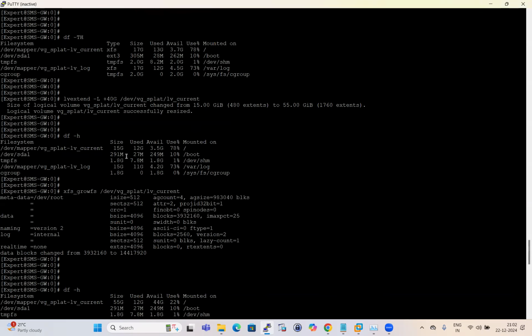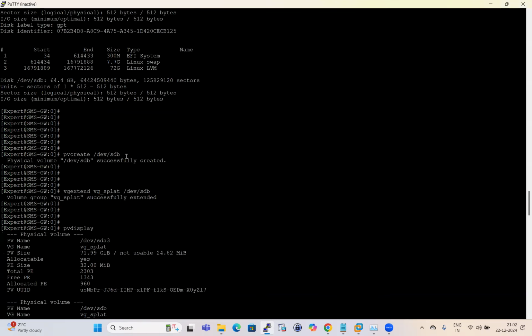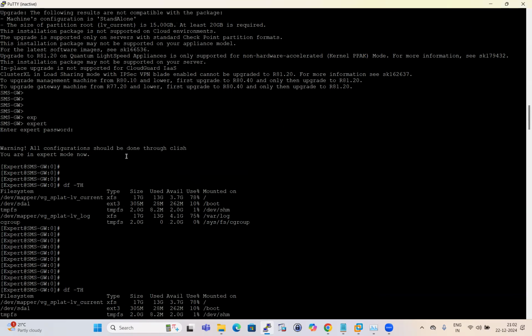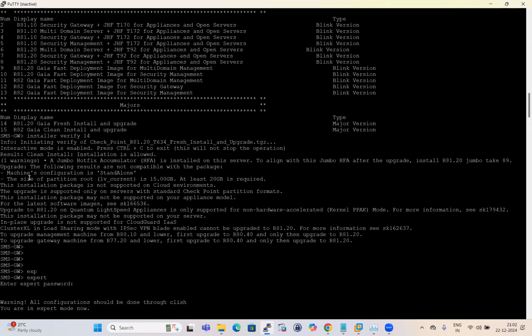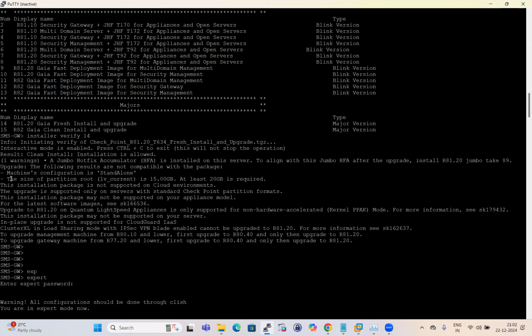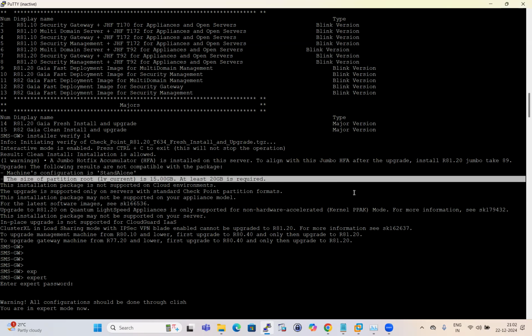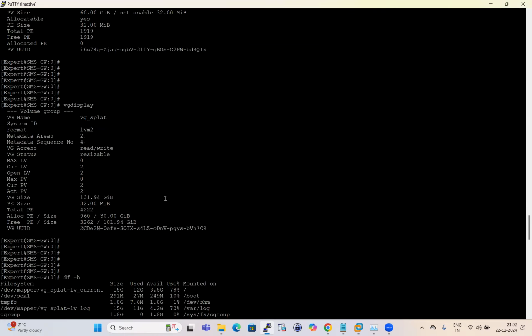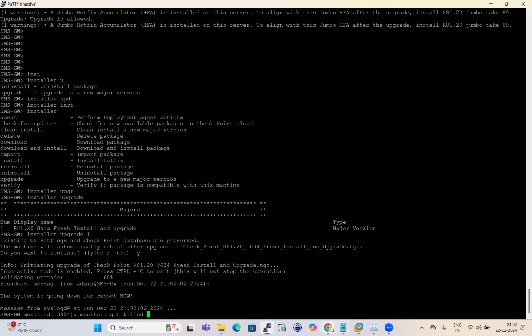So we just need to make sure about the space. I got the error like the size of partition root LB current is 15 GB, at least 20 GB is required. So LB current is basically the partition where OS related things are generally installed. So we should make sure 20 GB of space is available, especially for the VM box. So now it went for the reboot.